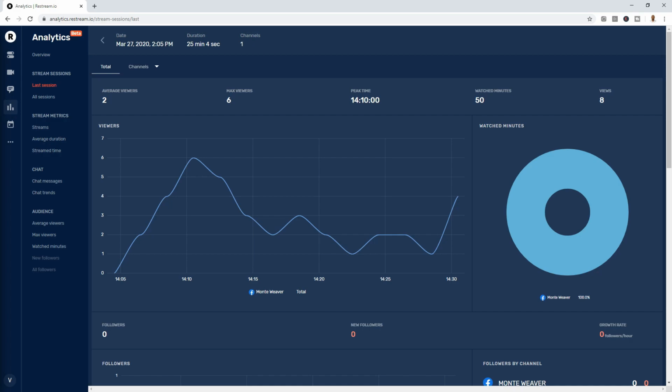Below that, you can check out your analytics. And this was a test of me using Restream just a couple minutes ago before jumping on here. You can see that at the very top, March 27th, 2020, I was online for 25 minutes testing this out in my group, and we had 2 viewers, max viewers of 6, the peak time.